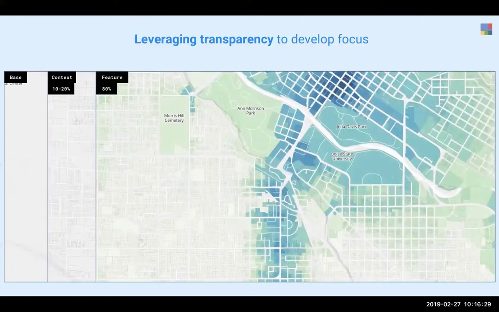So now comes our main feature layer. In this case, it's an analysis generated by UrbanFootprint showing transit access to employment. I've used a green to blue sequential ramp, which represents greater access to jobs via transit in the darker colors. I've set it at about 80% opacity, so the context layers still show through, but the primary visual focus is on this layer.